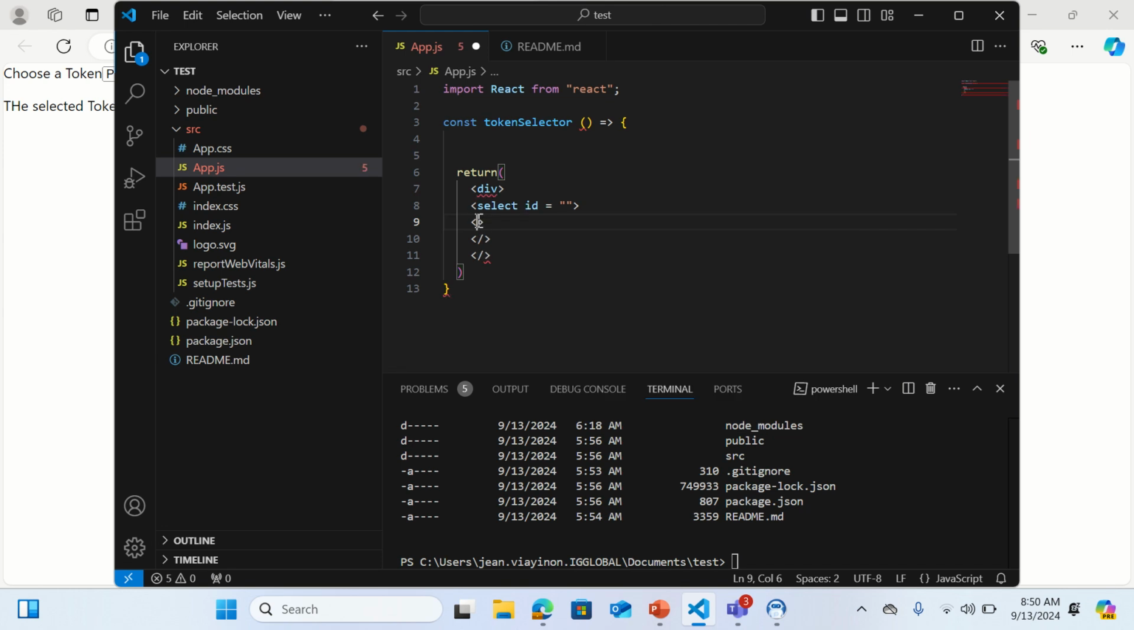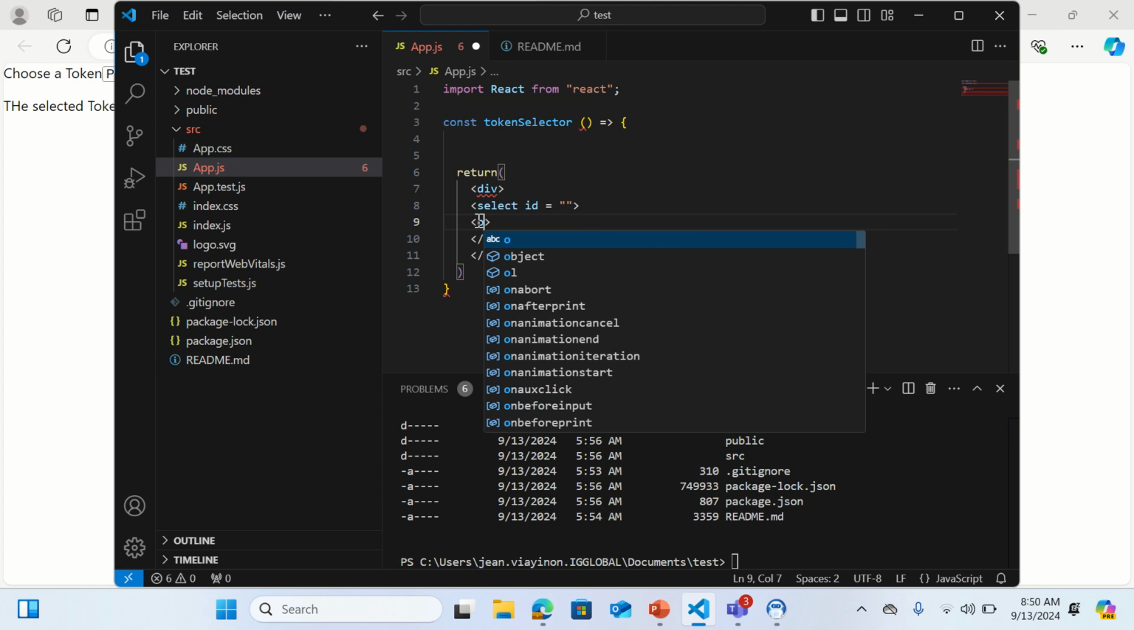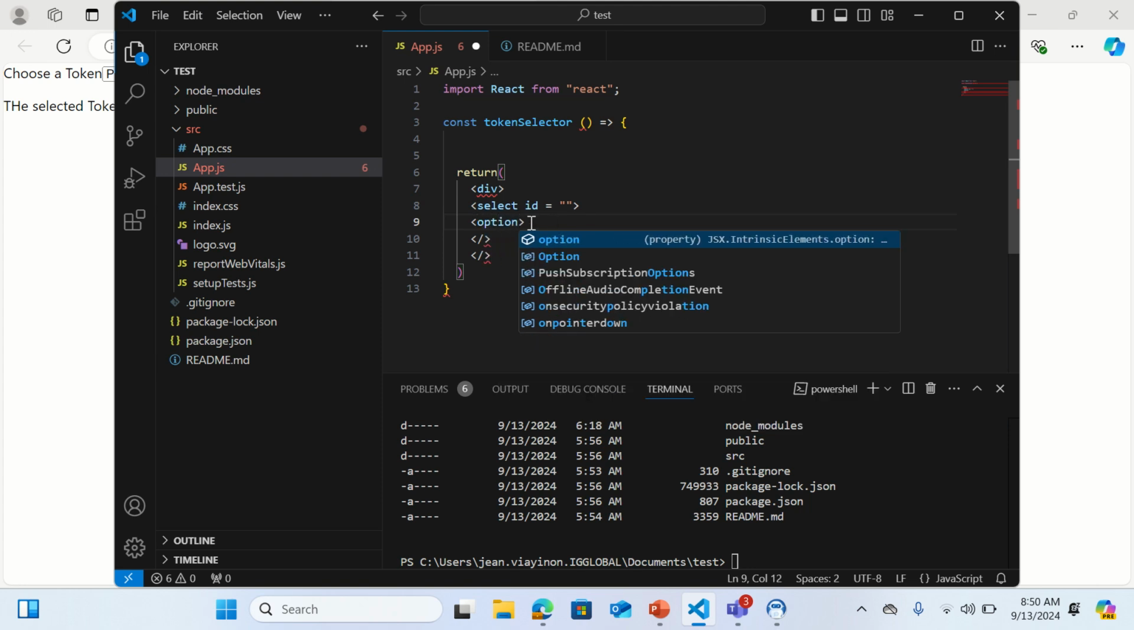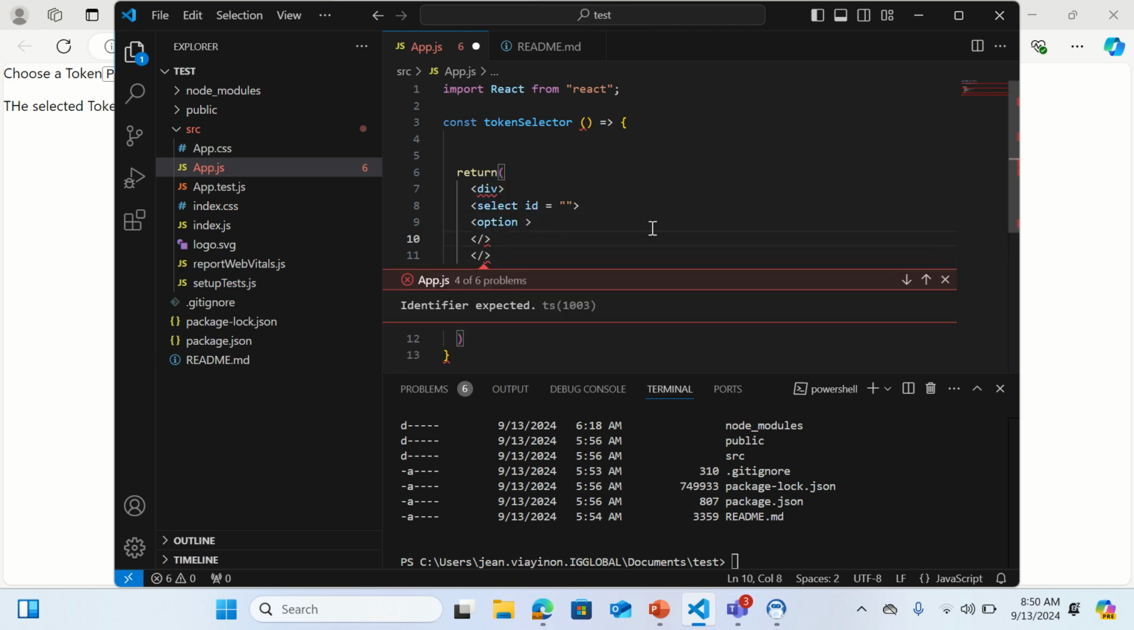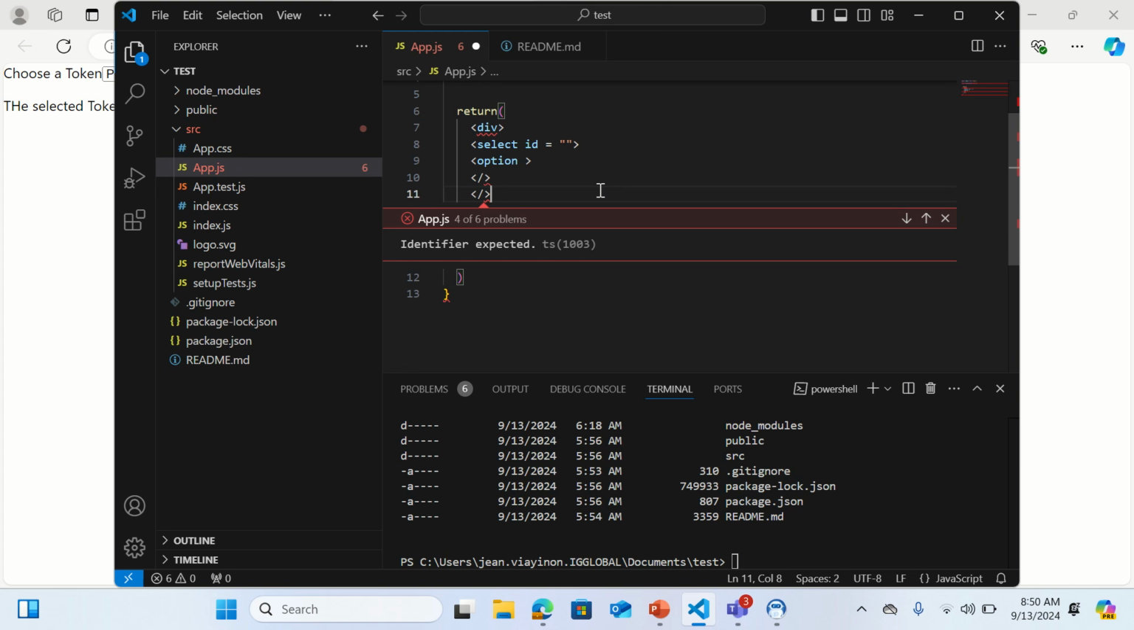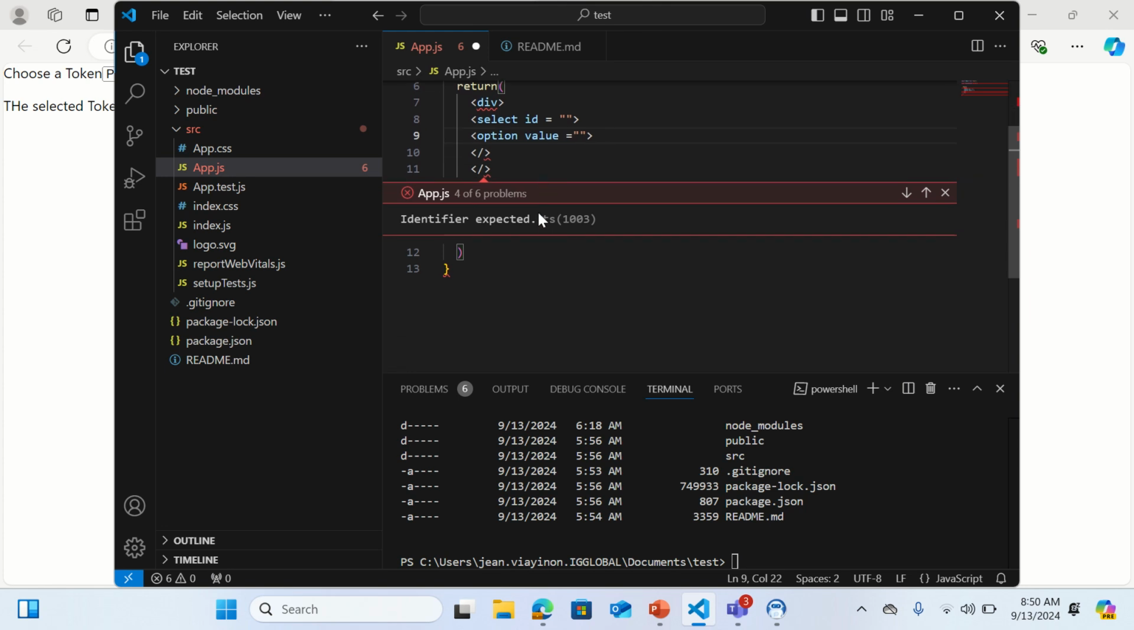This is already there. Okay, so basically we will create an option, and the option will have a value. Yeah, so that's how it's going to work, and those values will have something initial. But let's not put anything here yet, we just know that we will create different options here. Okay, so this is what we're going to do. Let me just modify this.